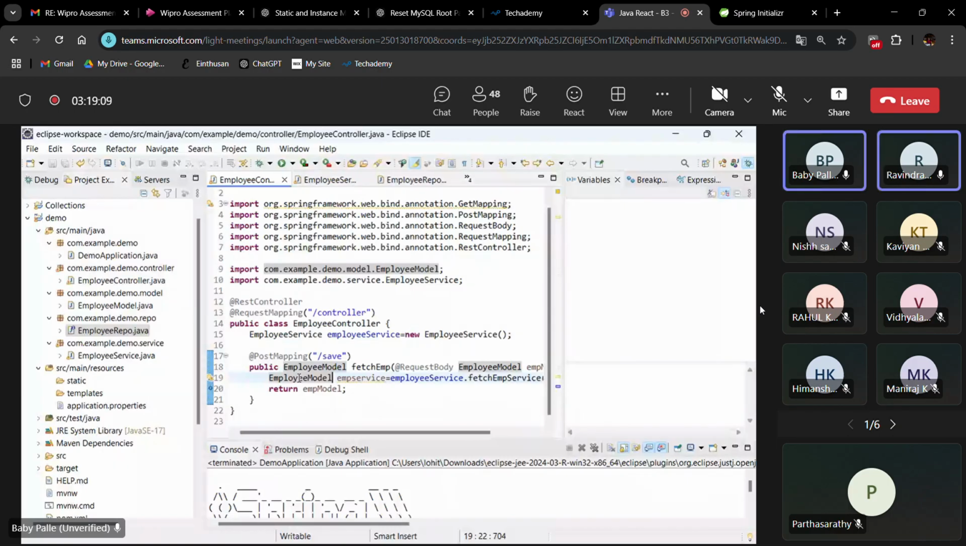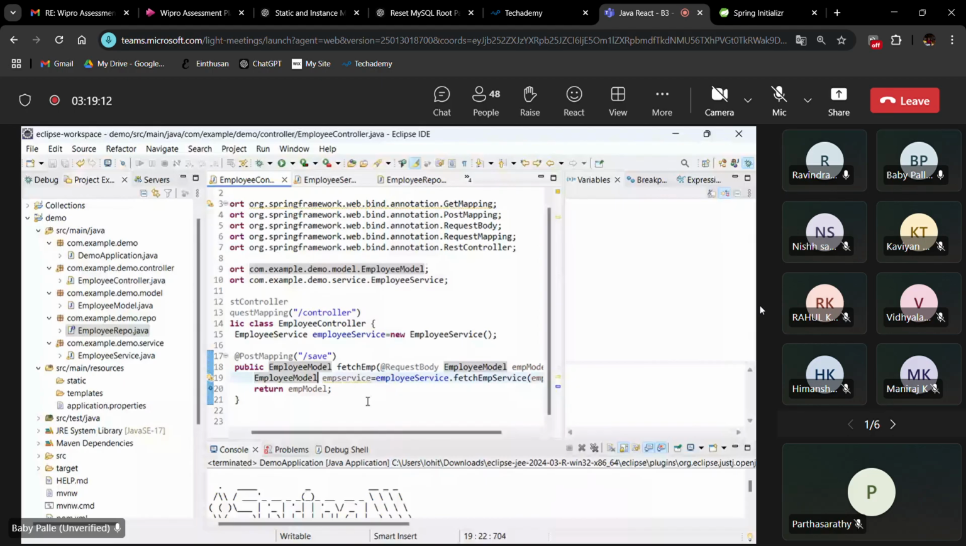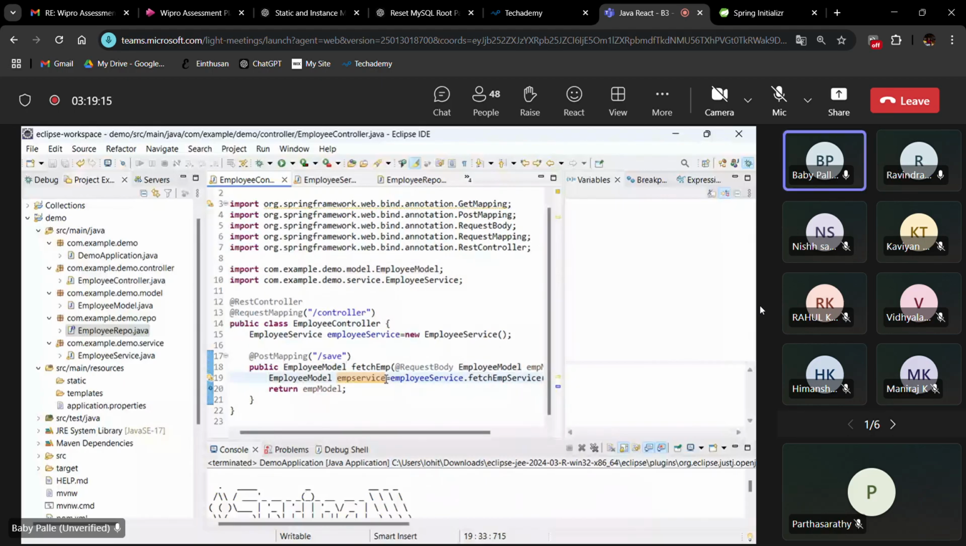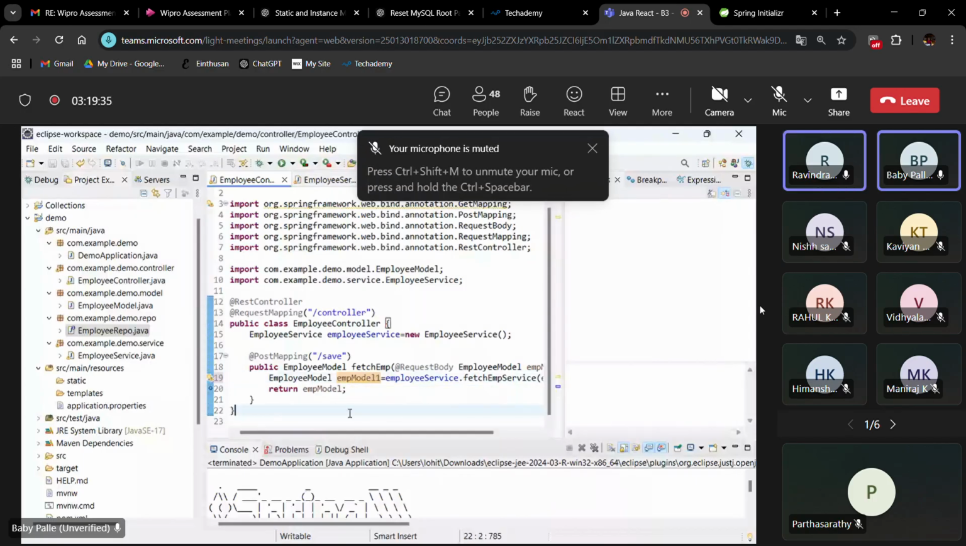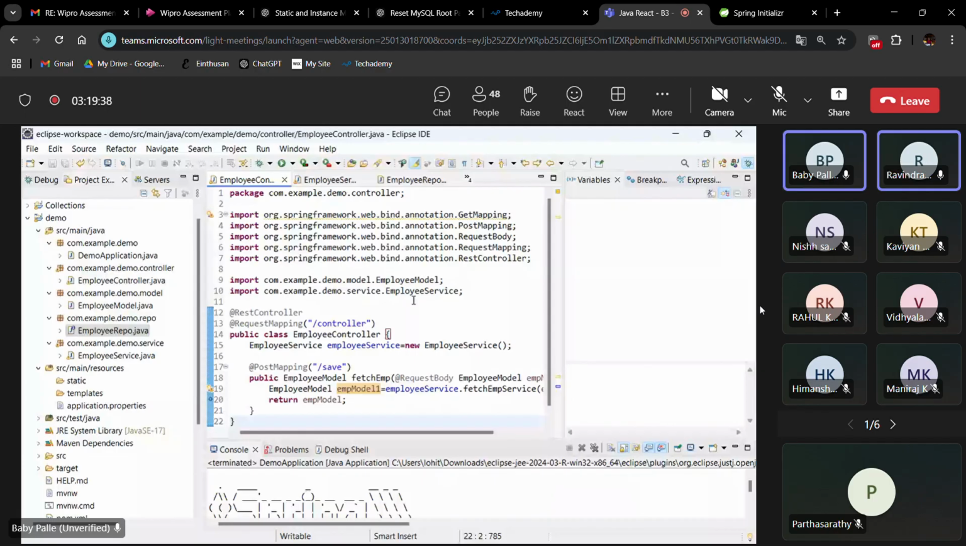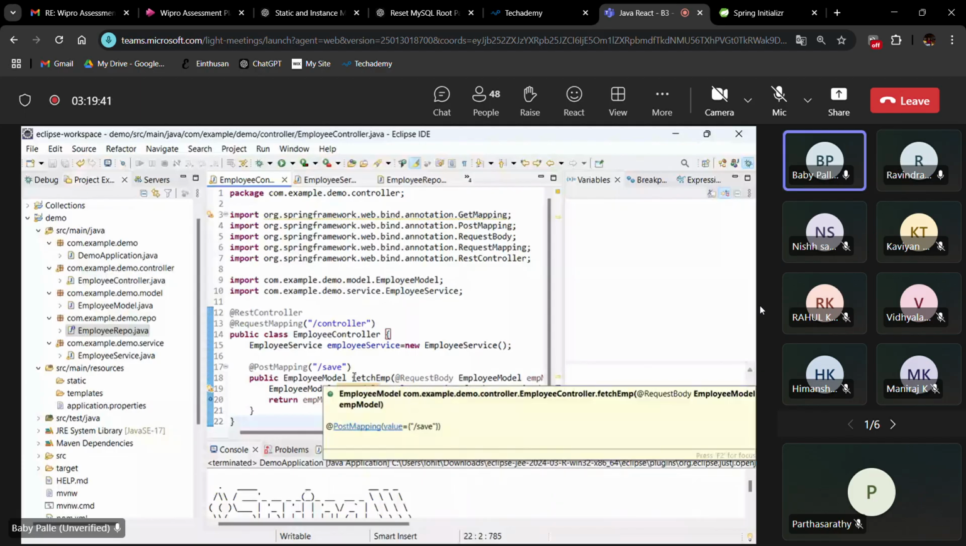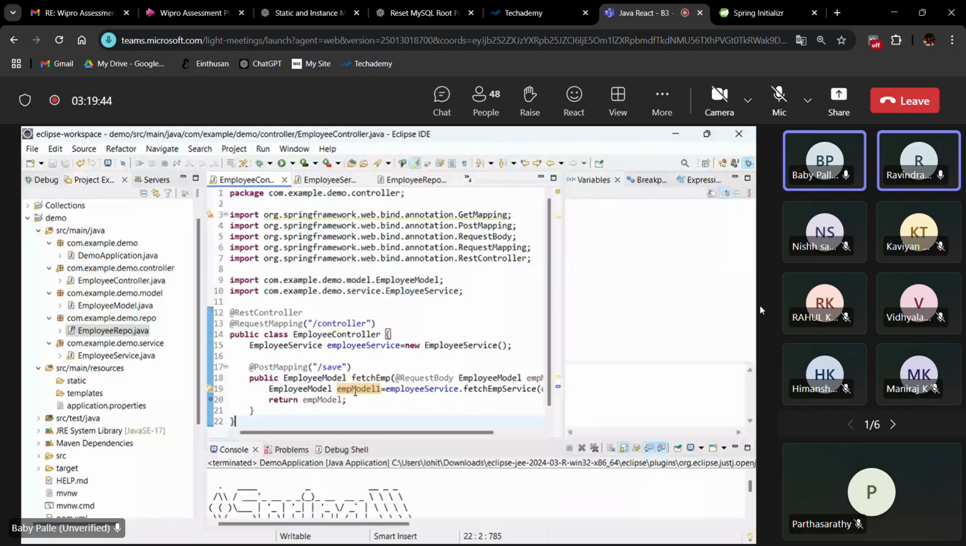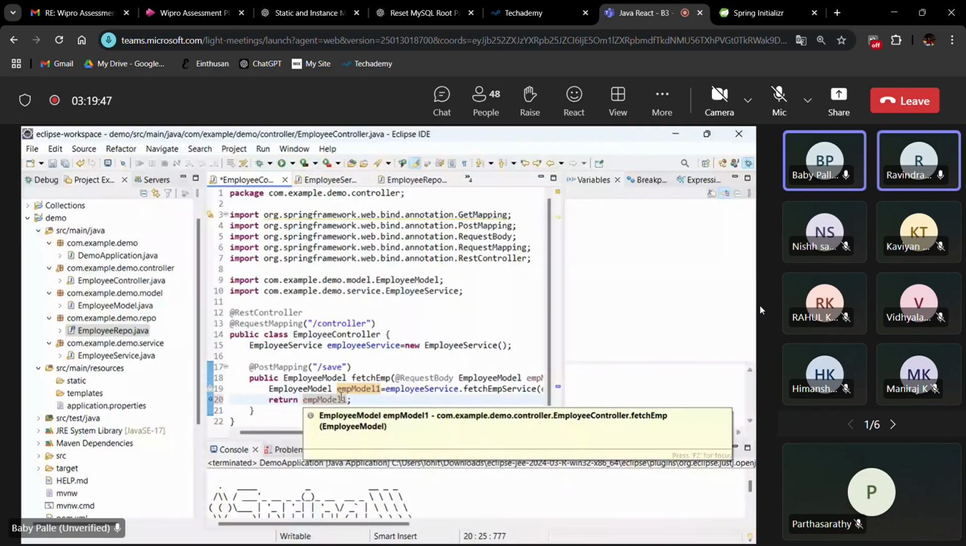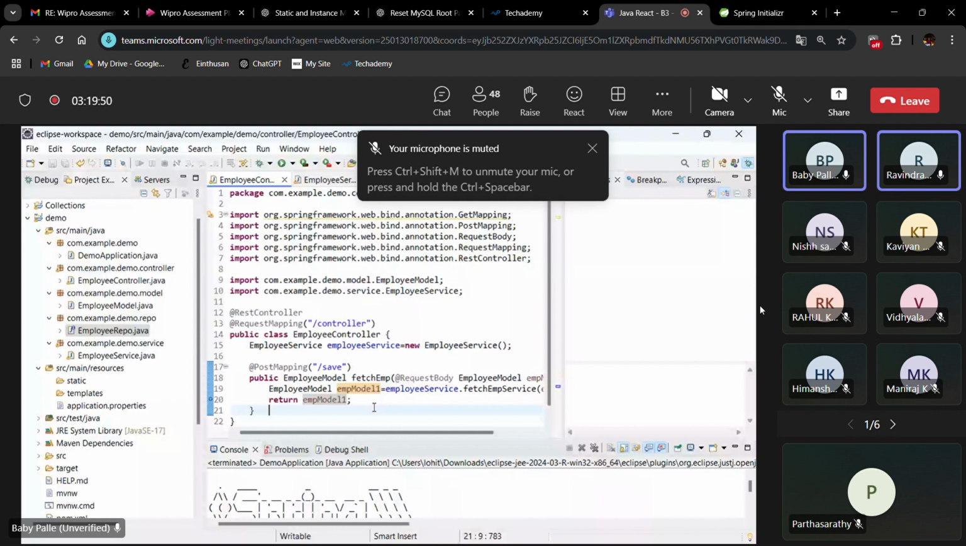And then remove this employee service. Or you can type EMP model 1. What are the basics here? This is returning employee model, right? You should return employee model only. Return employee model 1. Okay, you can add the debug at line number 19.